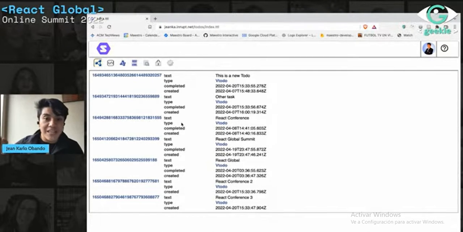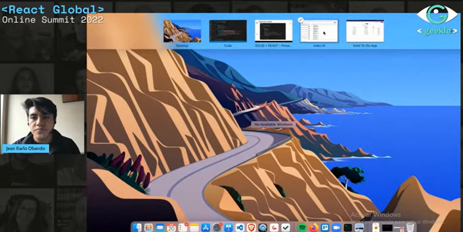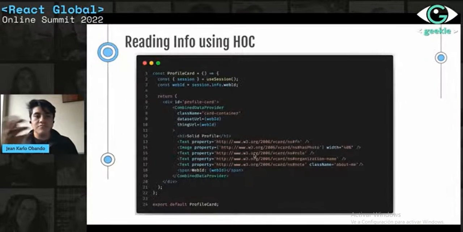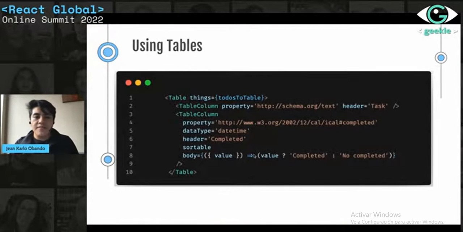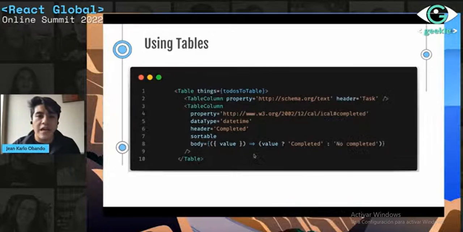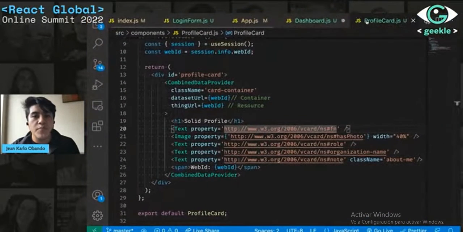It's not in the application, it's in the user pod, and each value has a type. This is a text, this is a type, this is a date that means completed, and this is a date that means created. So how do we play with this data, with these collections? We have tables. And tables is another component created by the Solid React library. So very simple.